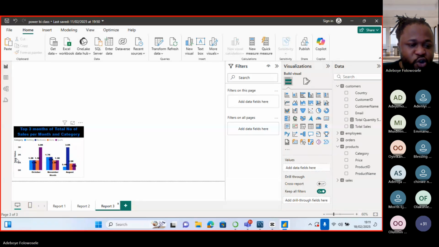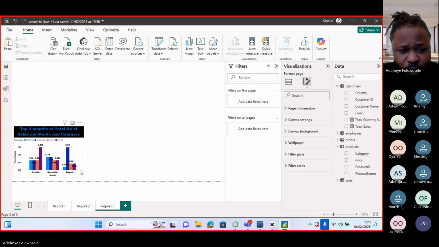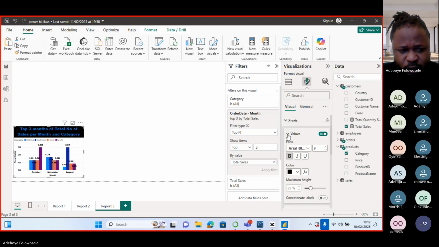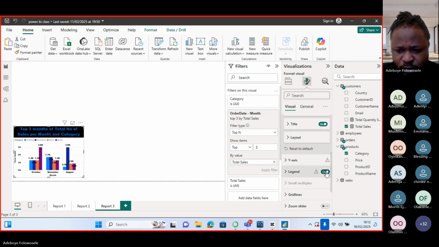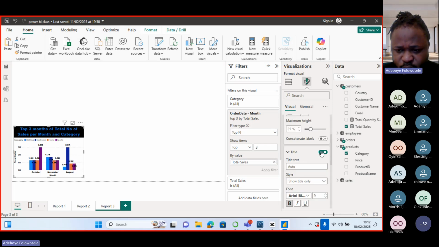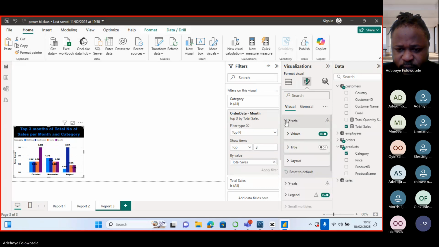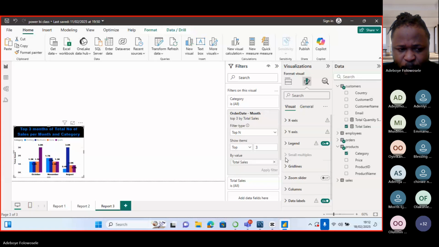Now, to make it bigger, I can remove the x-axis here. So let me click on it. I want the values on. For the title, I want it off, because everybody knows that those are months. So let me go to the y-axis, sorry. The legend should be on.